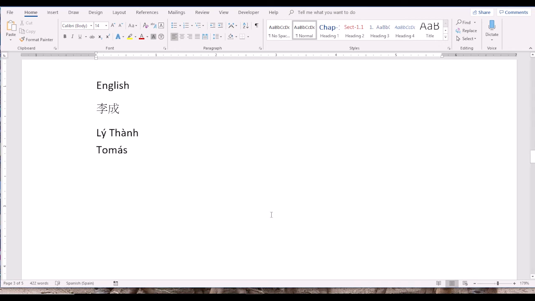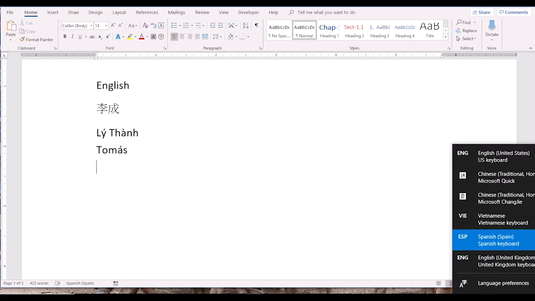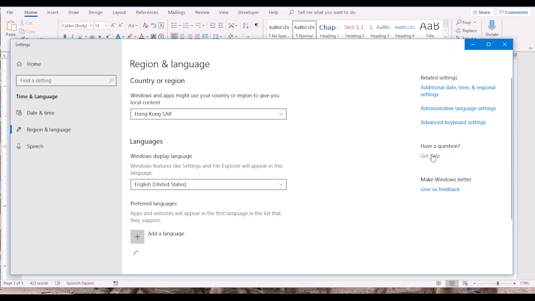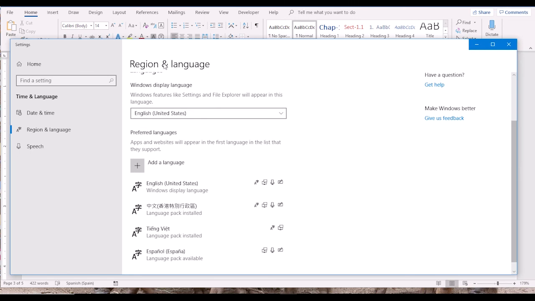Okay, the last thing is how can I install the Pinyin, the Putonghua inputting system, on my computer? I click on the language bar here, and then click on the language preference at the lower right corner. And then in here, I scroll down this region and language. I scroll down. I can see I have installed the English system, the Chinese Taiwan, Hong Kong system, the Vietnamese system, and the Spanish system, Espanol system.